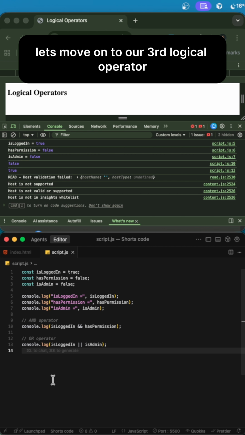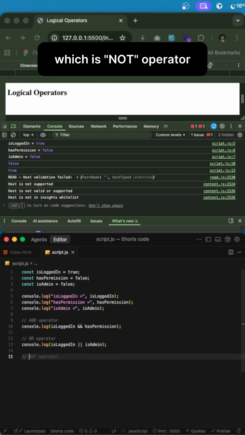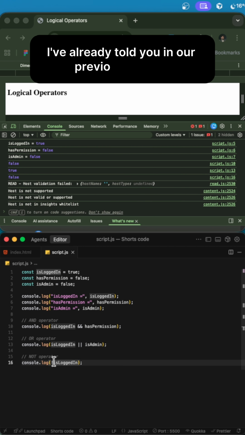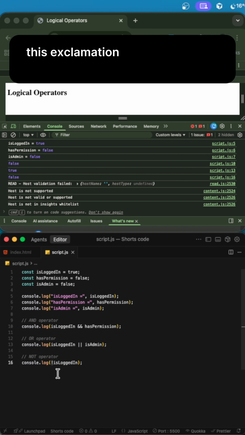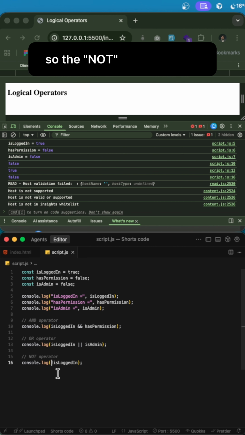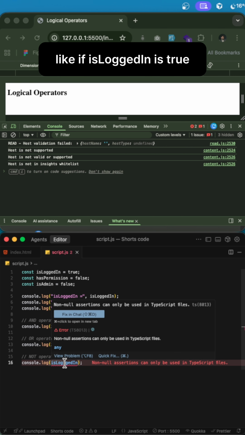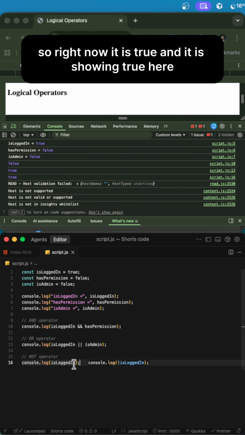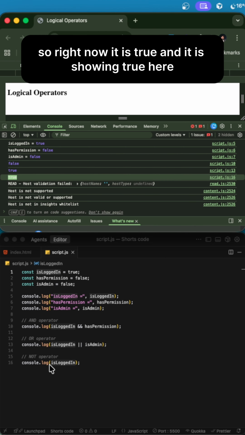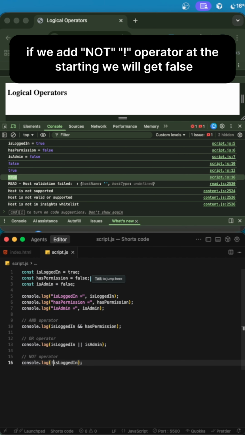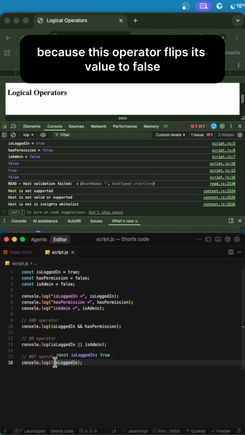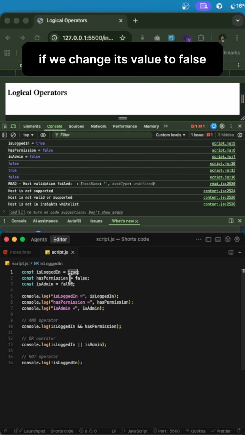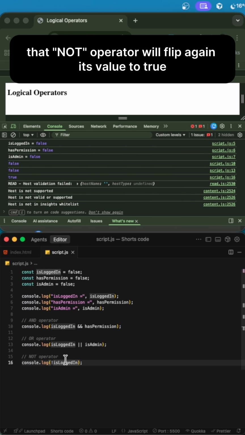Let's move on to our third logical operator, which is the NOT operator. I've already told you in our previous lessons, this exclamation mark is called NOT. So the NOT operator uses an exclamation mark. It flips the value, like if isLoggedIn is true, it will return false. If it is false, it will return true. So right now it is true and it is showing true here. If we add the NOT operator at the start, we will get false because this operator flips its value to false. If we change its value to false, the NOT operator will flip its value again to true.